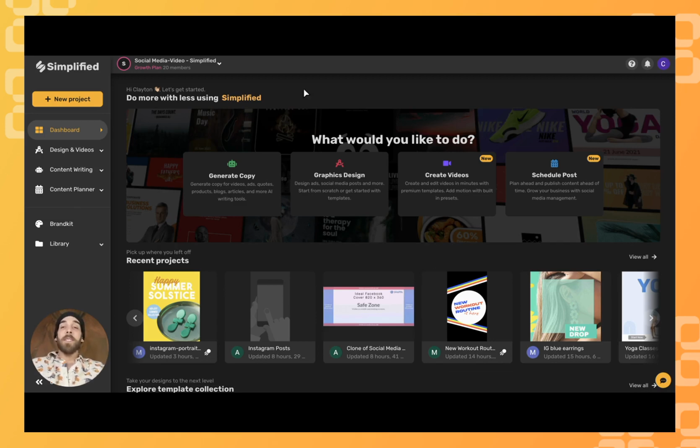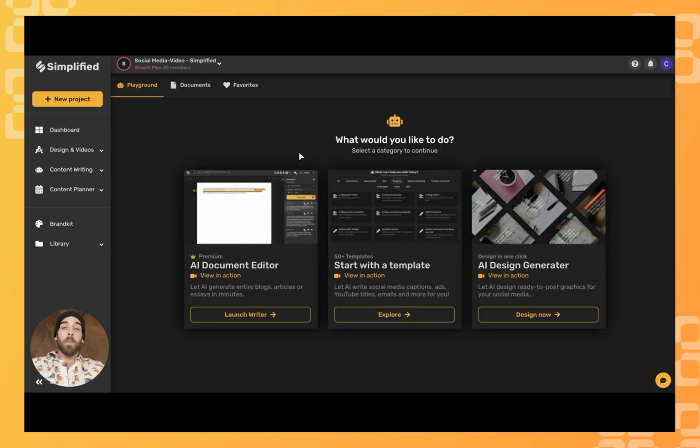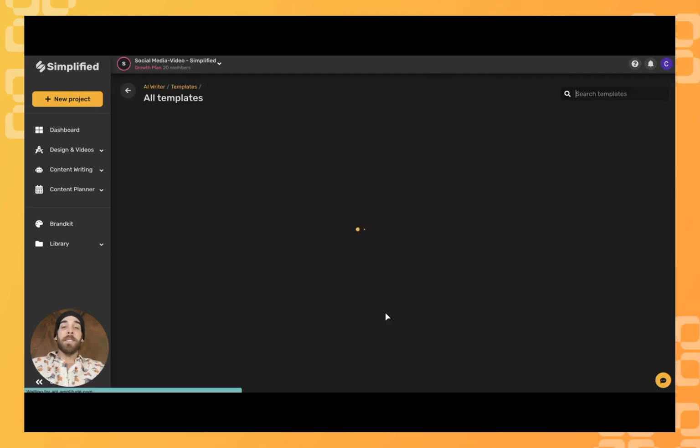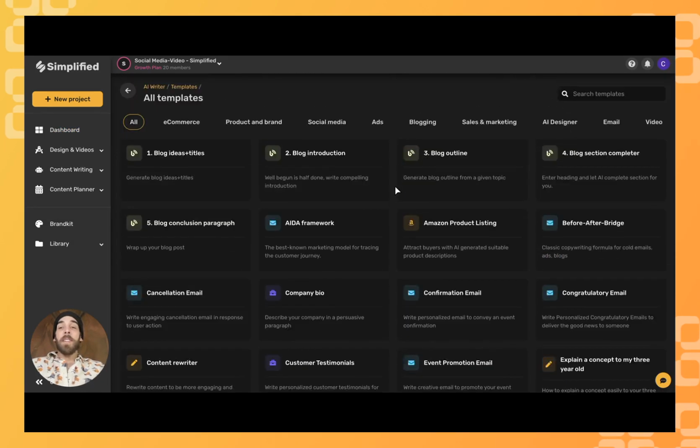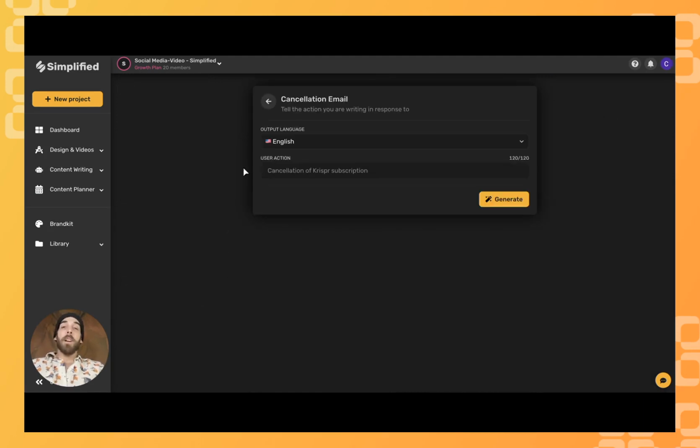So to start, let's come down here to our AI assistant represented by this little robot head. We're going to click on our templates. And as you can see, we have a variety of templates to choose from. In this case, we're going to click our cancellation email template. We'll fill in the prompts as provided by selecting our language and providing some detail as to what's being canceled.